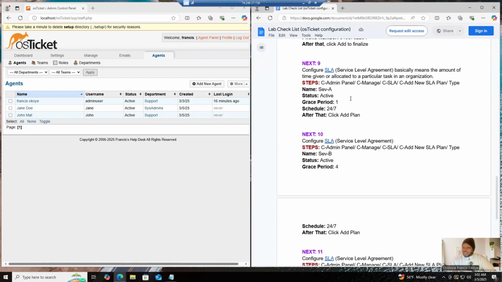It also depends on the severity of the ticket that is about to be created. So we're going to create this SLA depending on its severity: SEV A, SEV B, and SEV C. SEV A in this case would be highly urgent cases, very serious. Without this, the company will lose money. Without this, it's going to shut down the company.